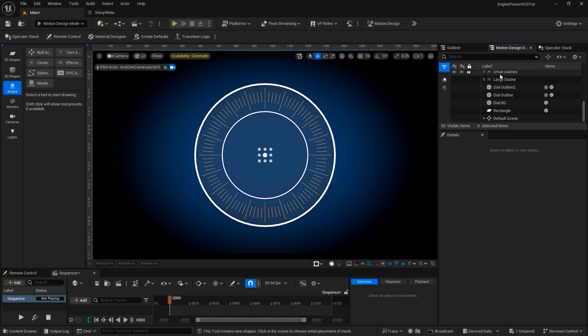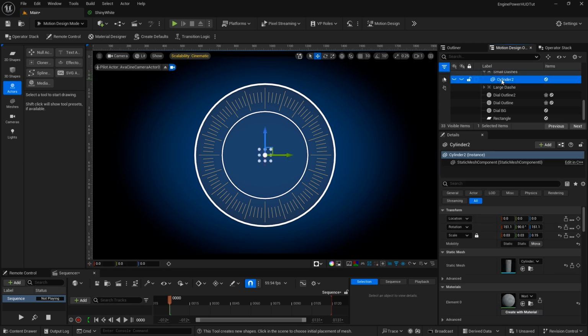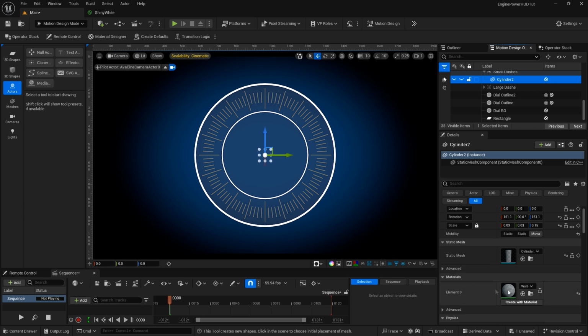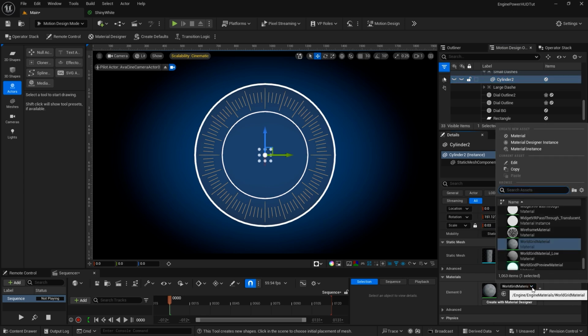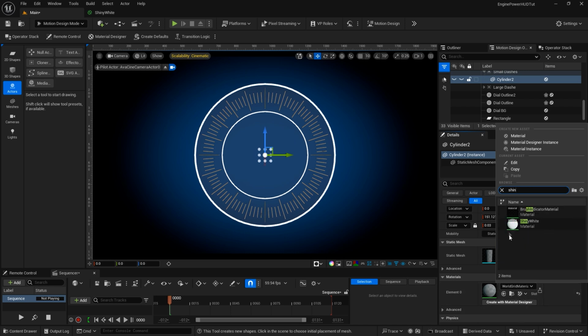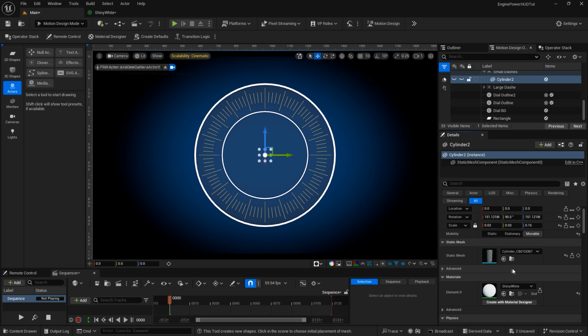So I need to add that material. I'm going to go to the small dashes first, and I'm going to open up our small dashes cloner and go to cylinder right there. And with the cylinder selected, you'll see that we have an option for materials right there. On this drop down, I'm going to search for shiny. And there's my shiny white material. I'll apply that to our small dashes, and you can see that they definitely change color.